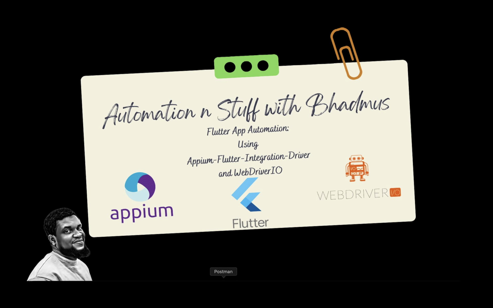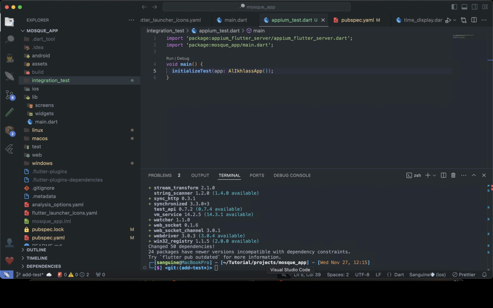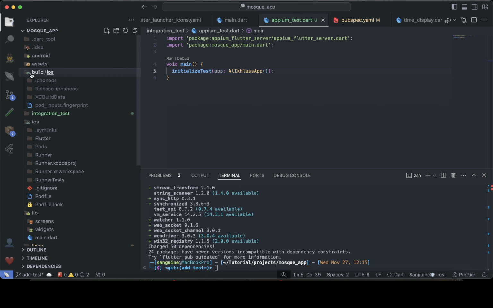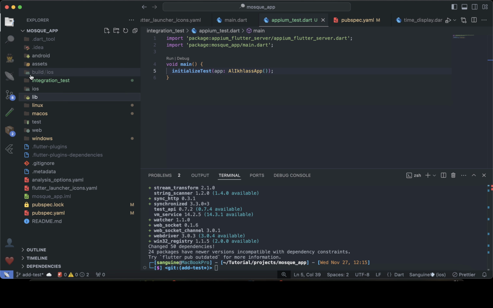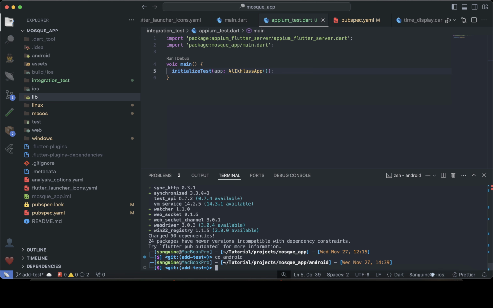It is important to say that all the builds, like before, would all stay in the build folder, just as it was before. So in order to do that for Android, we need to first navigate to the Android folder, and we will use this command.